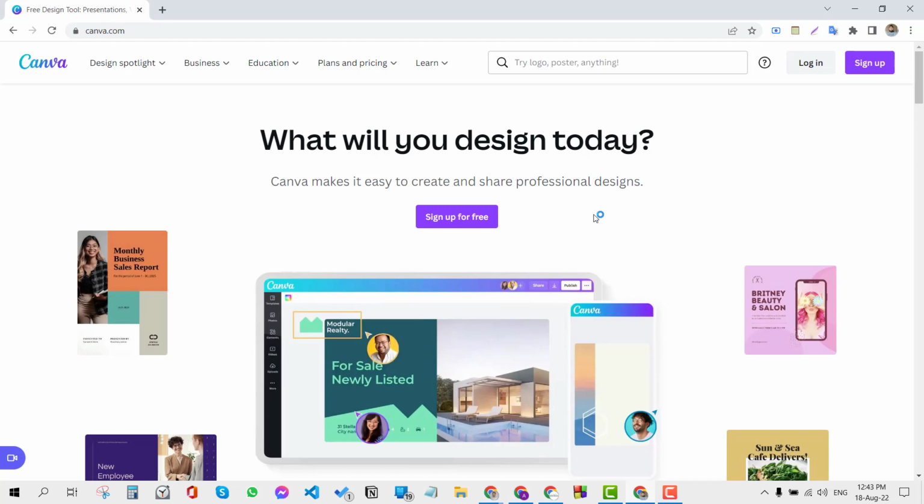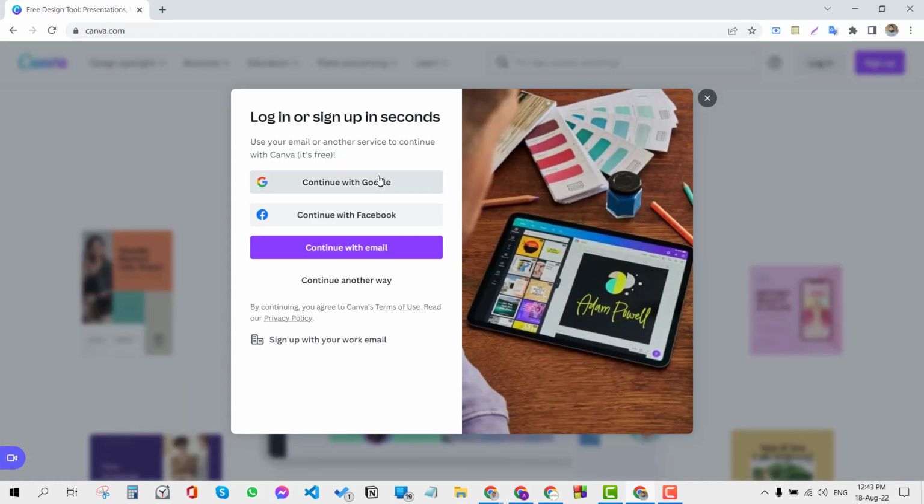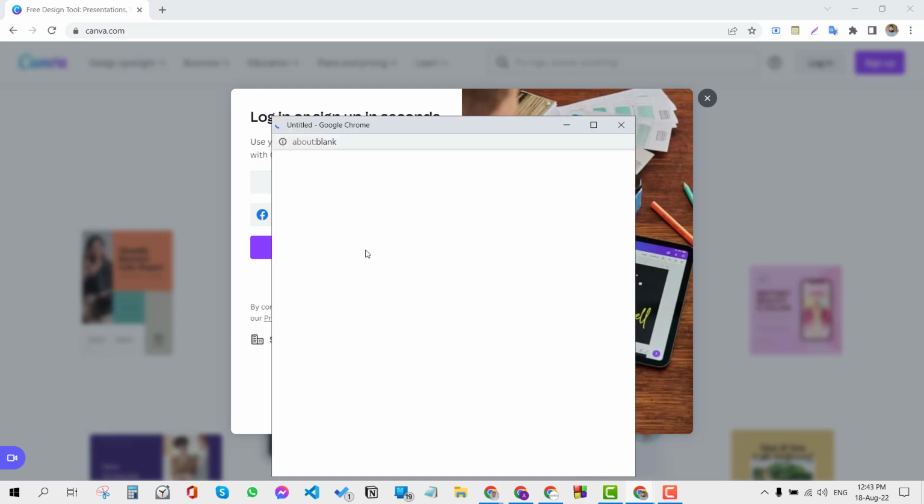If you have an account, you can simply log in. If you don't have an account, you can sign up. So let's click sign up. Now there are many options. We will use the easy option, continue with Google. You can choose any other option if you prefer. This is very simple, just click continue with Google.